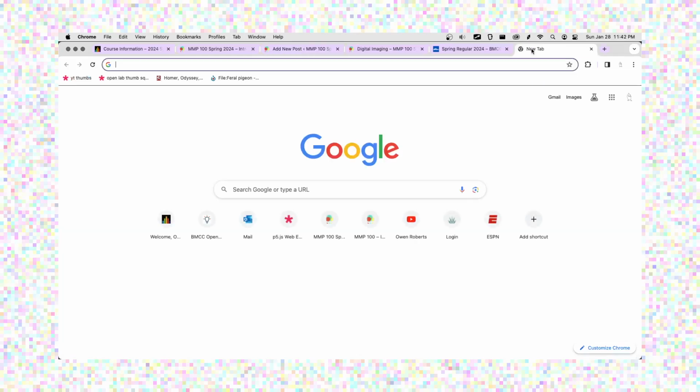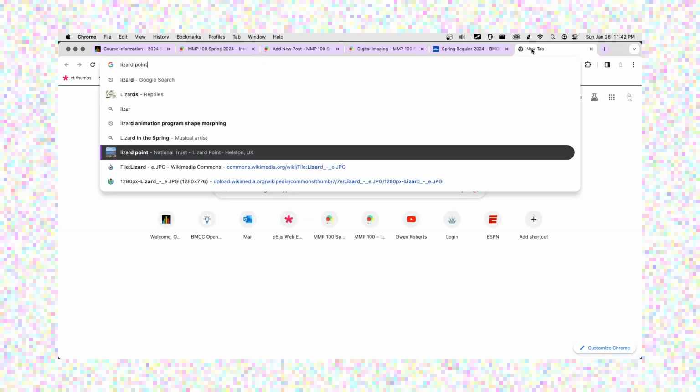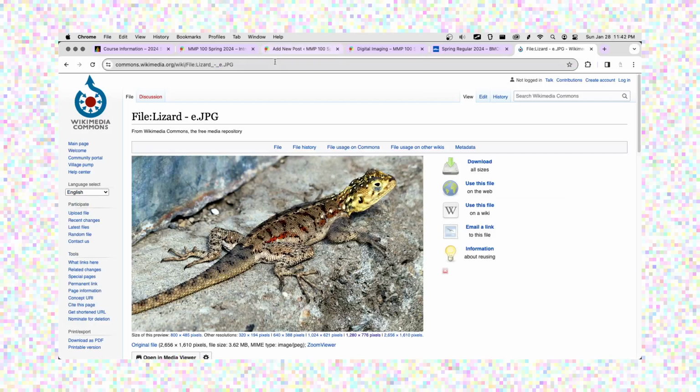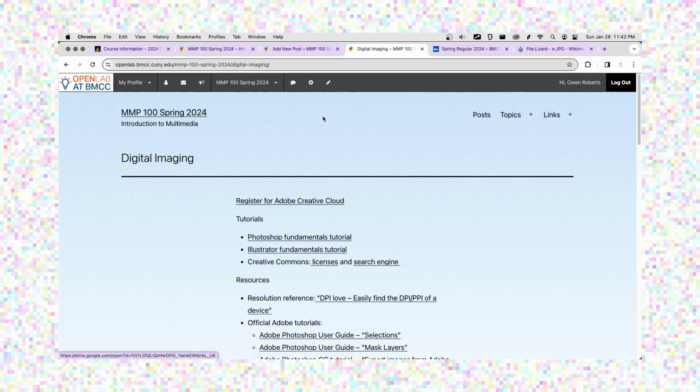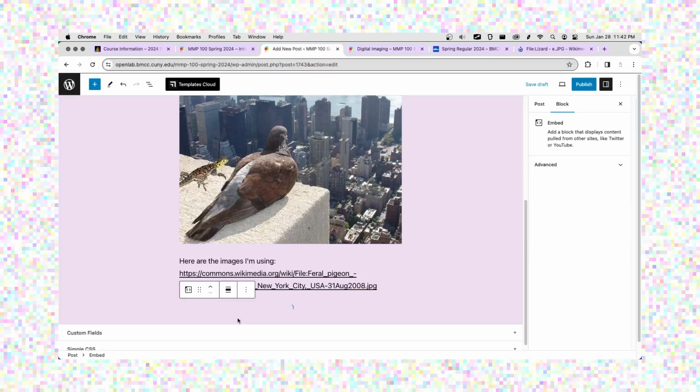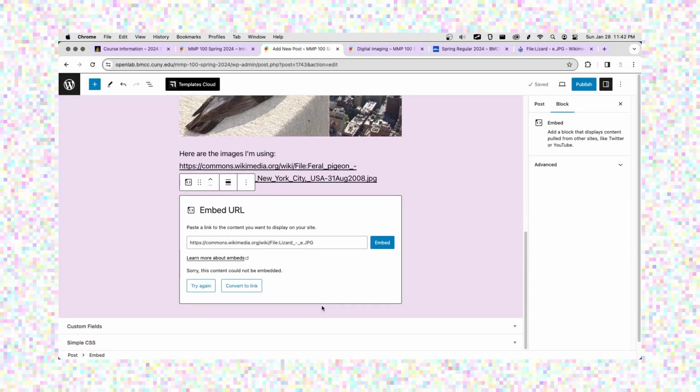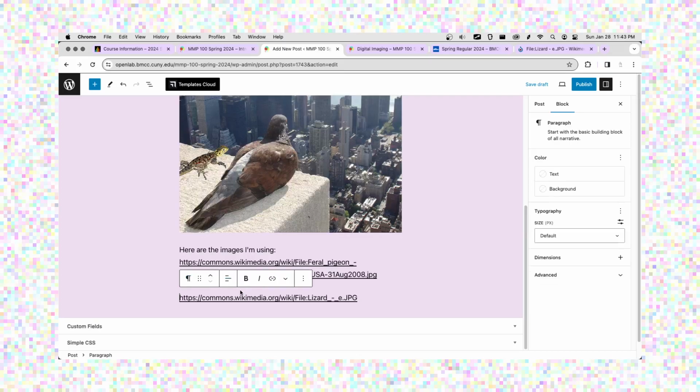Let me see if I can just find that lizard image I used real quick. There it is. So I'll just grab that and paste it in there. And actually, this is a good thing to cover. Since I just pasted the image in without any text before it, it thinks I want to embed this URL, which is not what I want to do. It's going to look weird. So I'm just going to click convert to link. If you see that happens, that's actually a good thing to go over. So that's pretty much it.